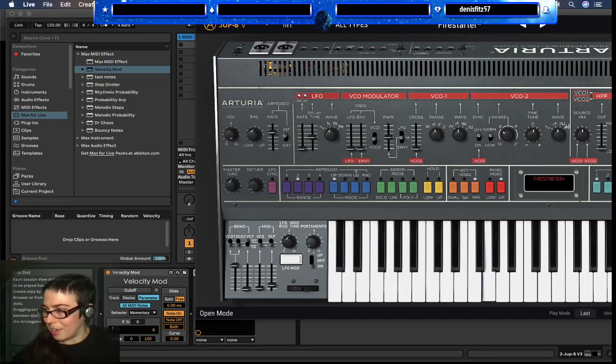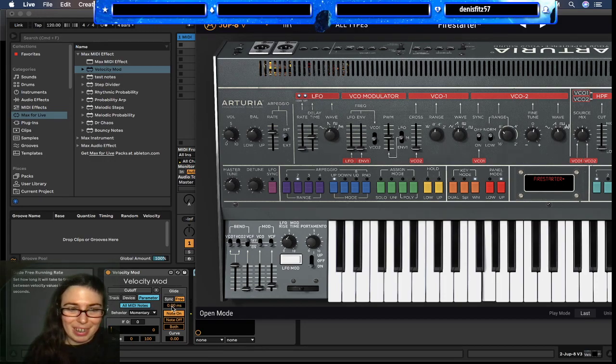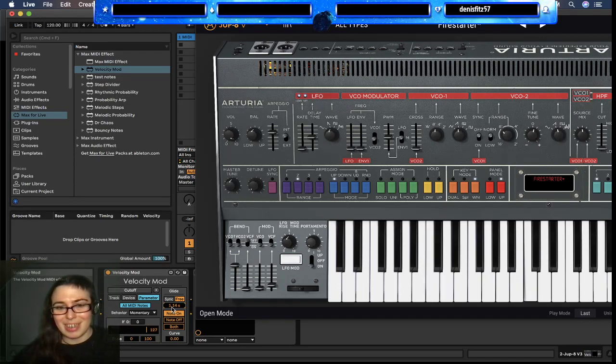Okay, yeah. Okay, that's doing its thing. Nice. So that's just playing from my keyboard, and you can see the velocity mod making that filter jump in a cool way. Let's see if I can add a little glide. Yeah. Nice.